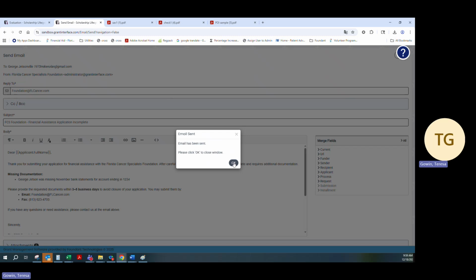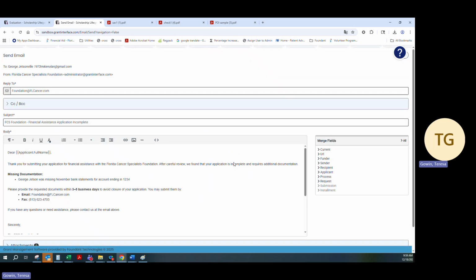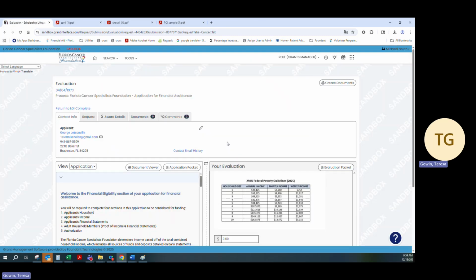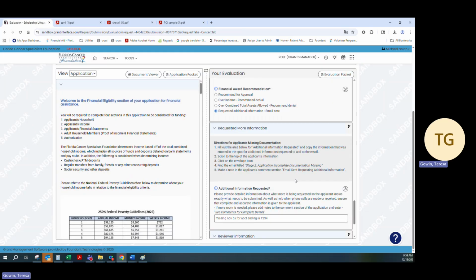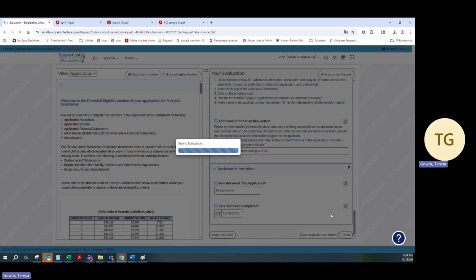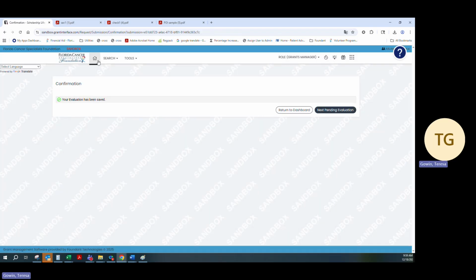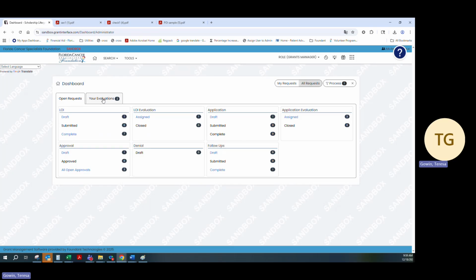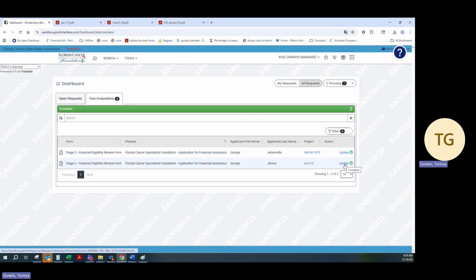it'll let you know that that email has been sent, and you can click OK. It will close the tab that you sent the email from. So then you will scroll down to the bottom, and again, you will fill out who reviewed the application and the date the application was reviewed. Once this is complete, you will click Save. And then your dashboard should show that you have your emails, your evaluations are complete. And that would be the end of reviewing your evaluations assigned to you.